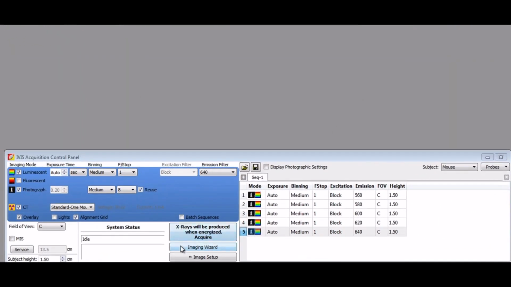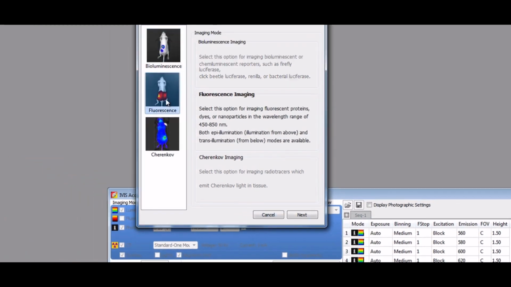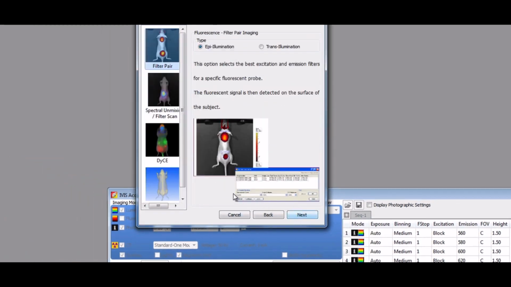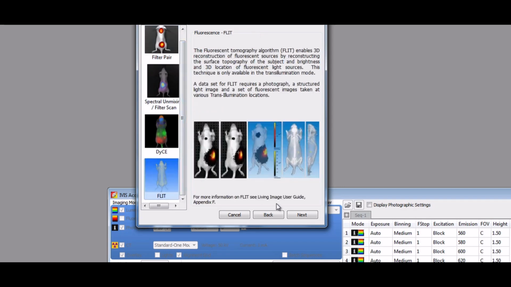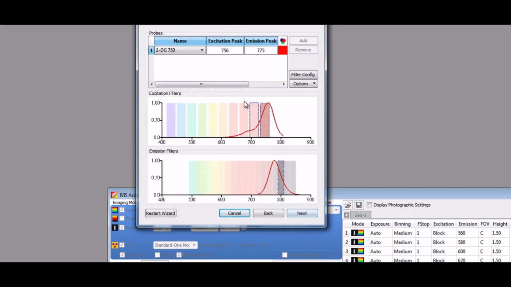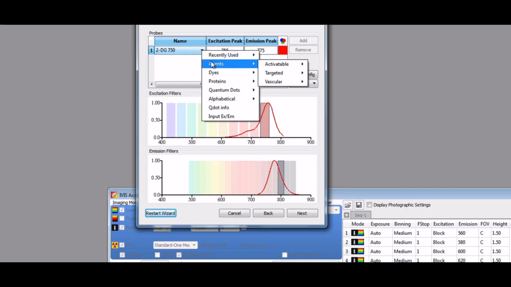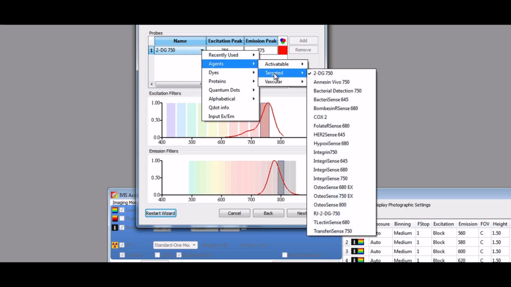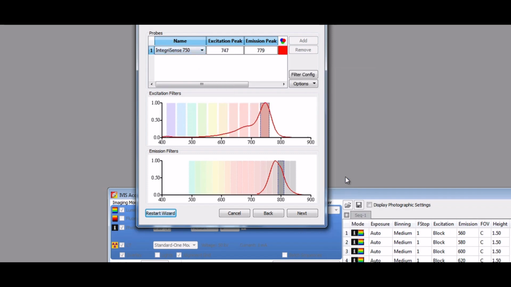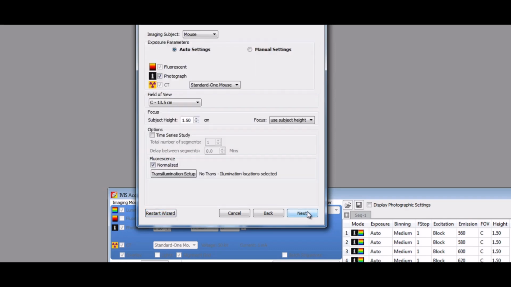In the IVA system control panel, click on the imaging wizard, select fluorescence, flight, then choose your reporter. For this study, we are using IVASense integrin receptor probe 750. If your reporter is not in the alphabetical list, you can manually enter in the excitation and emission wavelengths. Click Next. Complete the last window of the wizard to choose your imaging subject, acquisition parameters, auto or manual, and field of view. Select the CT resolution. We will be using the standard one mouse option.